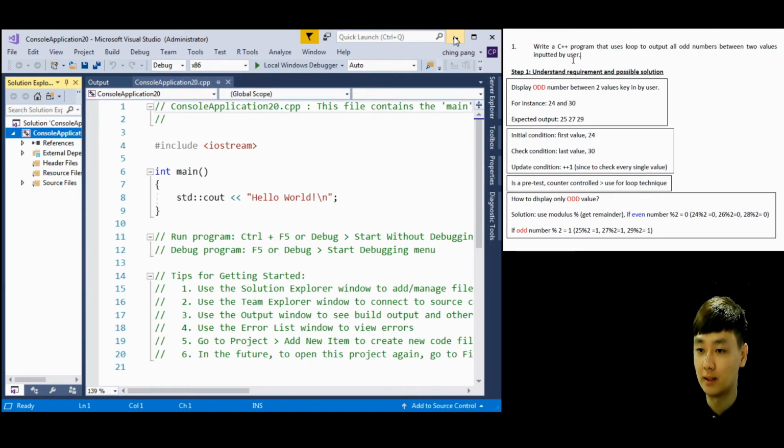You look at these questions, it means that if the user keys in two values, you have to find out all the odd numbers between these two values. For instance, if the user keys in 24 and 30, then your expected output will be 25, 27 and 29. You have to find the odd numbers between 24 and 30.